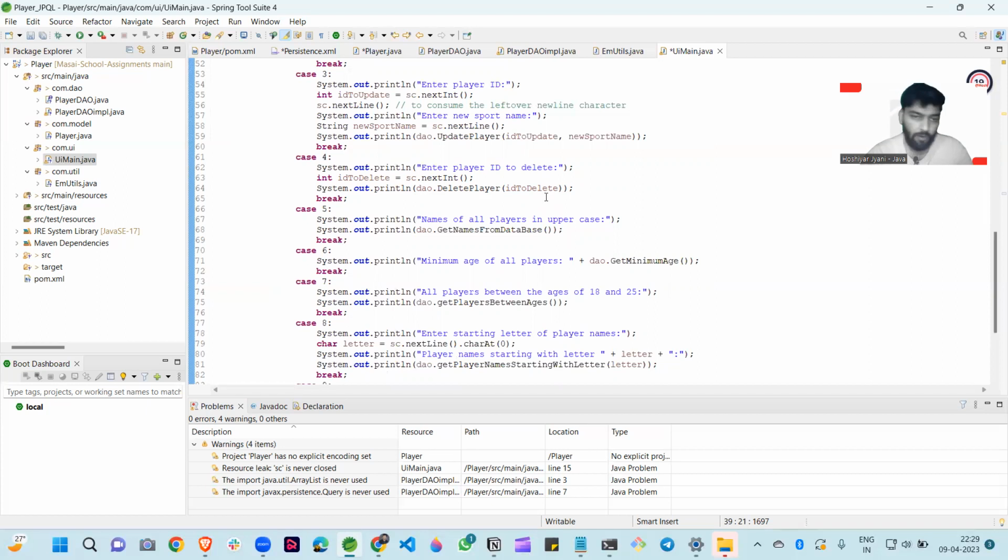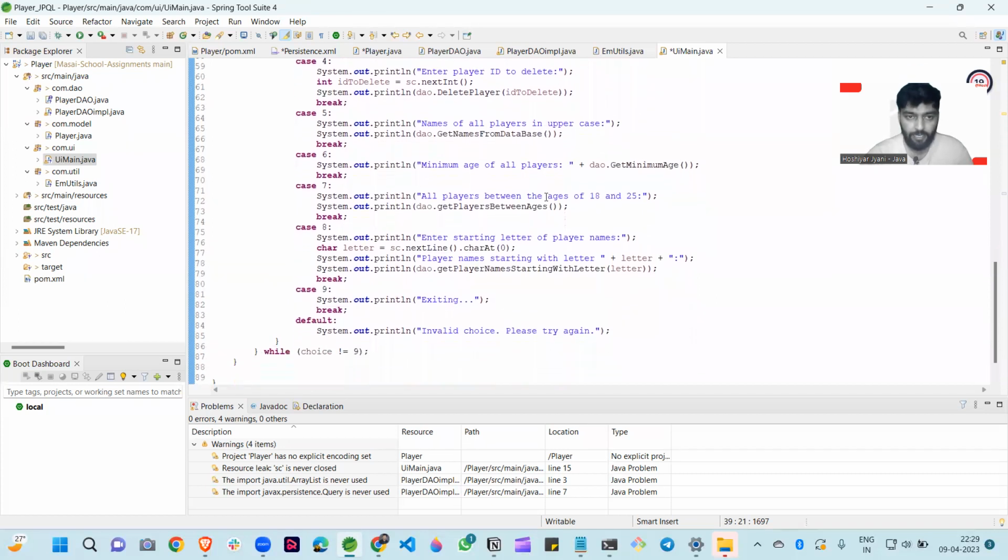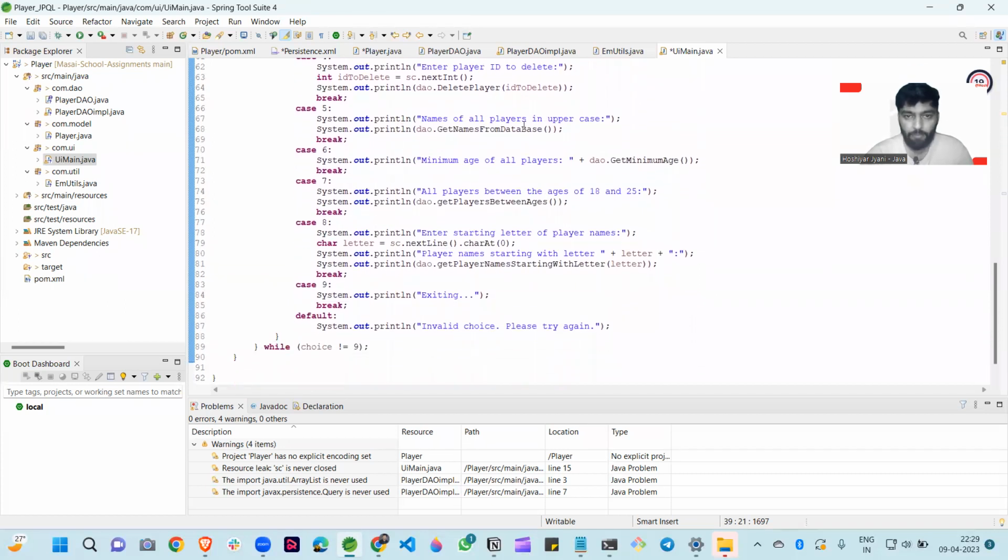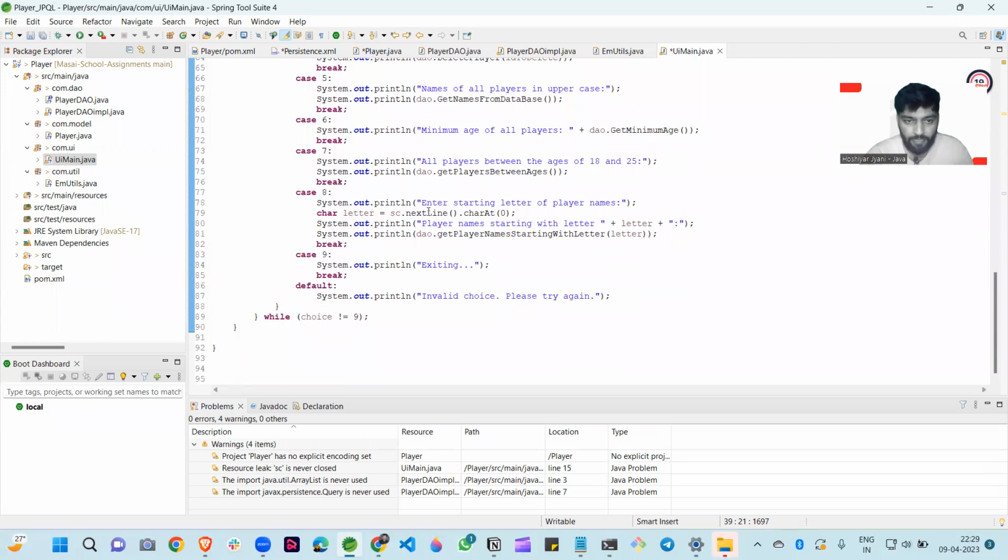And if it is found, then we simply delete. And the names of all players, this is the DAO.getNames, calling minimum age, DAO.getMinimumAge. And this is for the DAO.getPlayersBetweenAge. This method is also created. And after that, this method is for the starting letter of the player names.